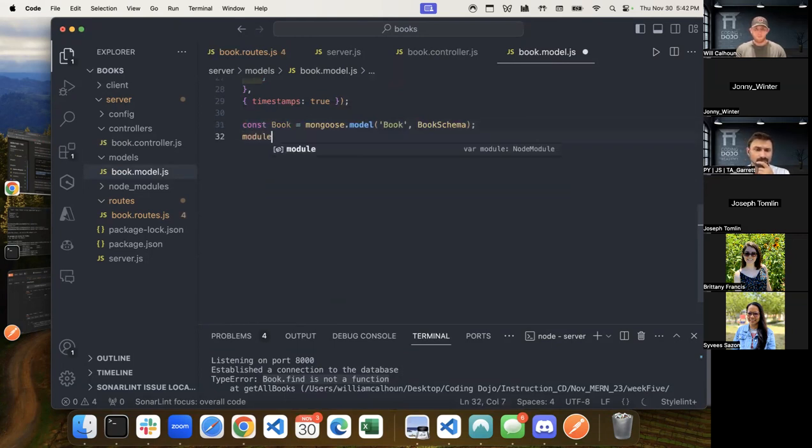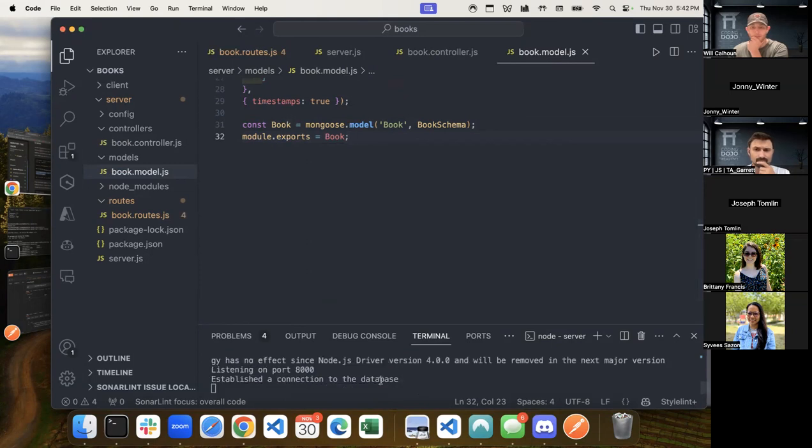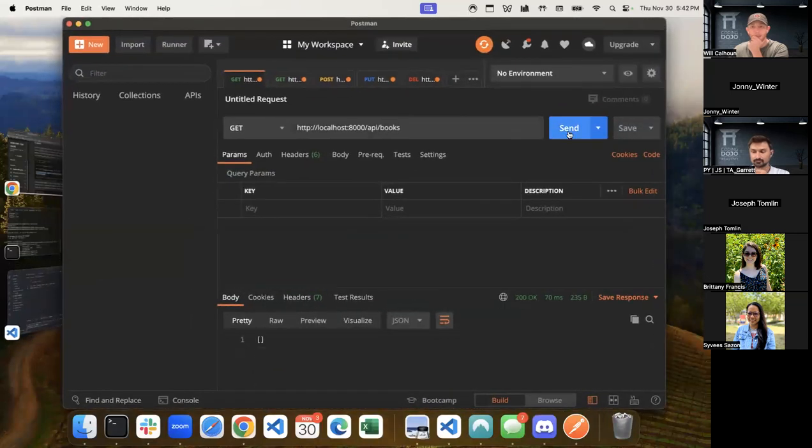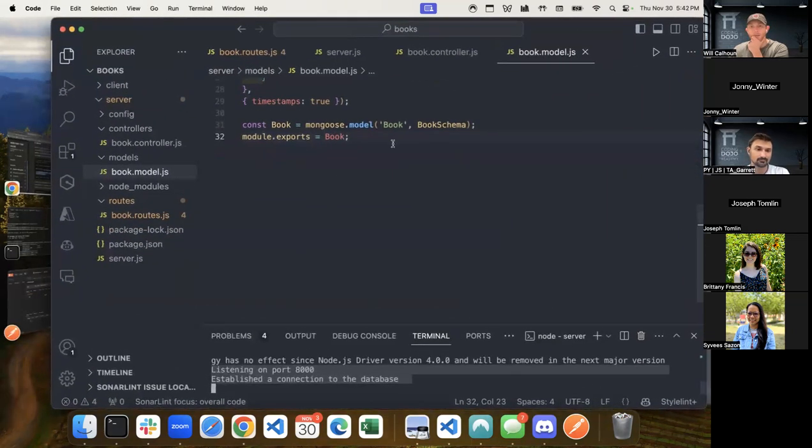Let's try it this way. Maybe it didn't like it in one line. Establish connection to the database. Well, let's go back. Okay. So it did not like my one-lined module.exports.book. We change that to what we know, and it's A-okay.